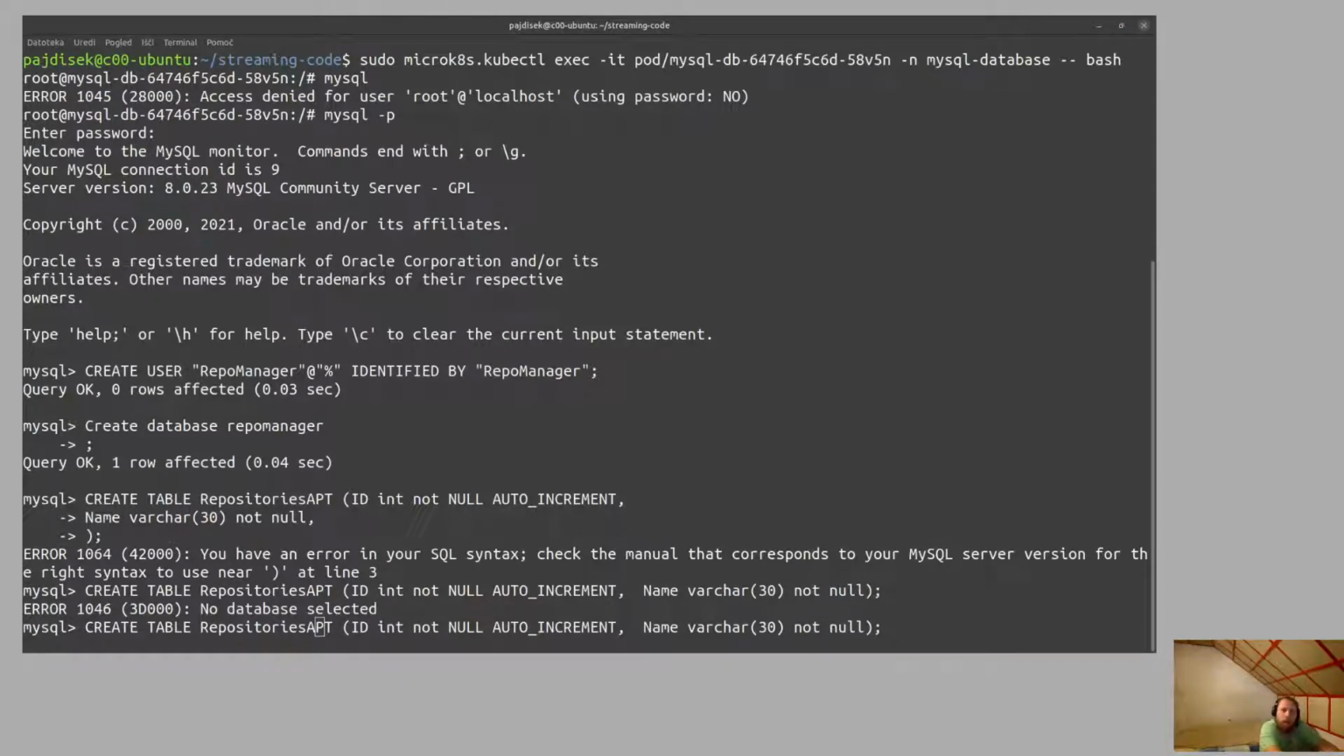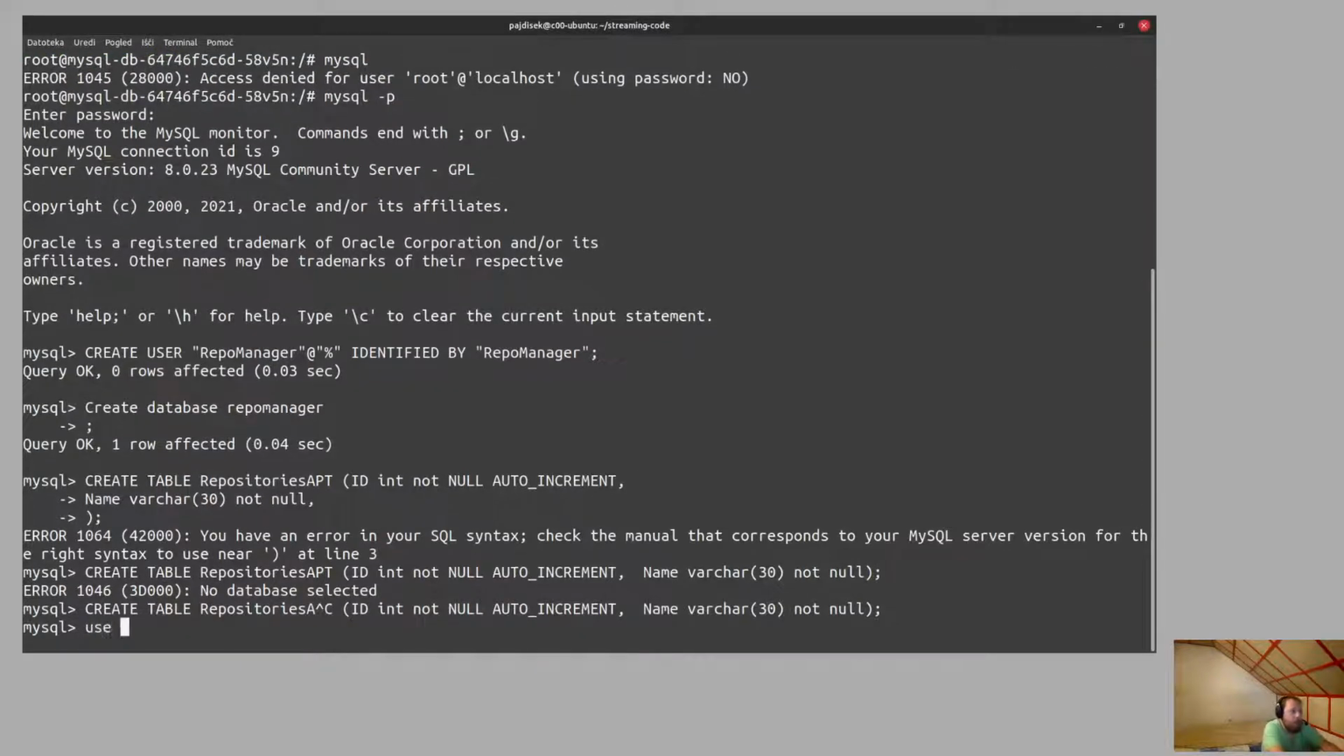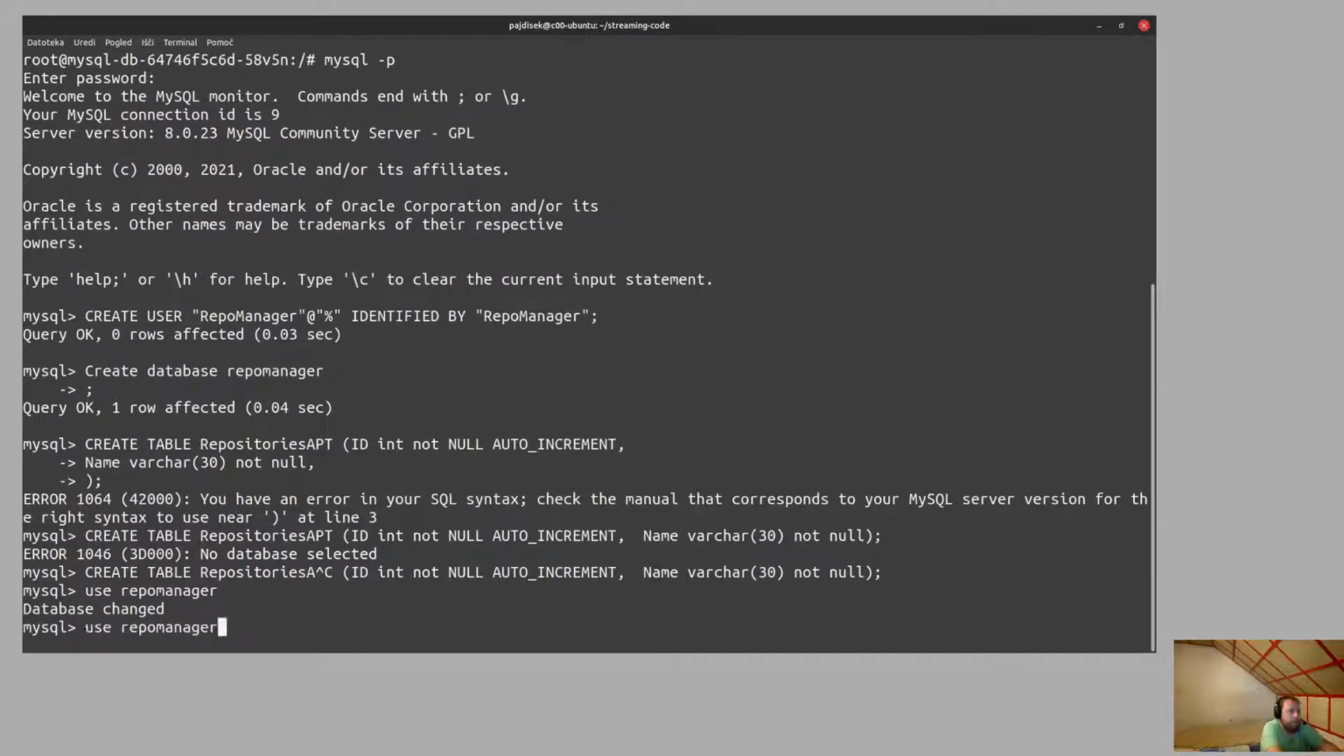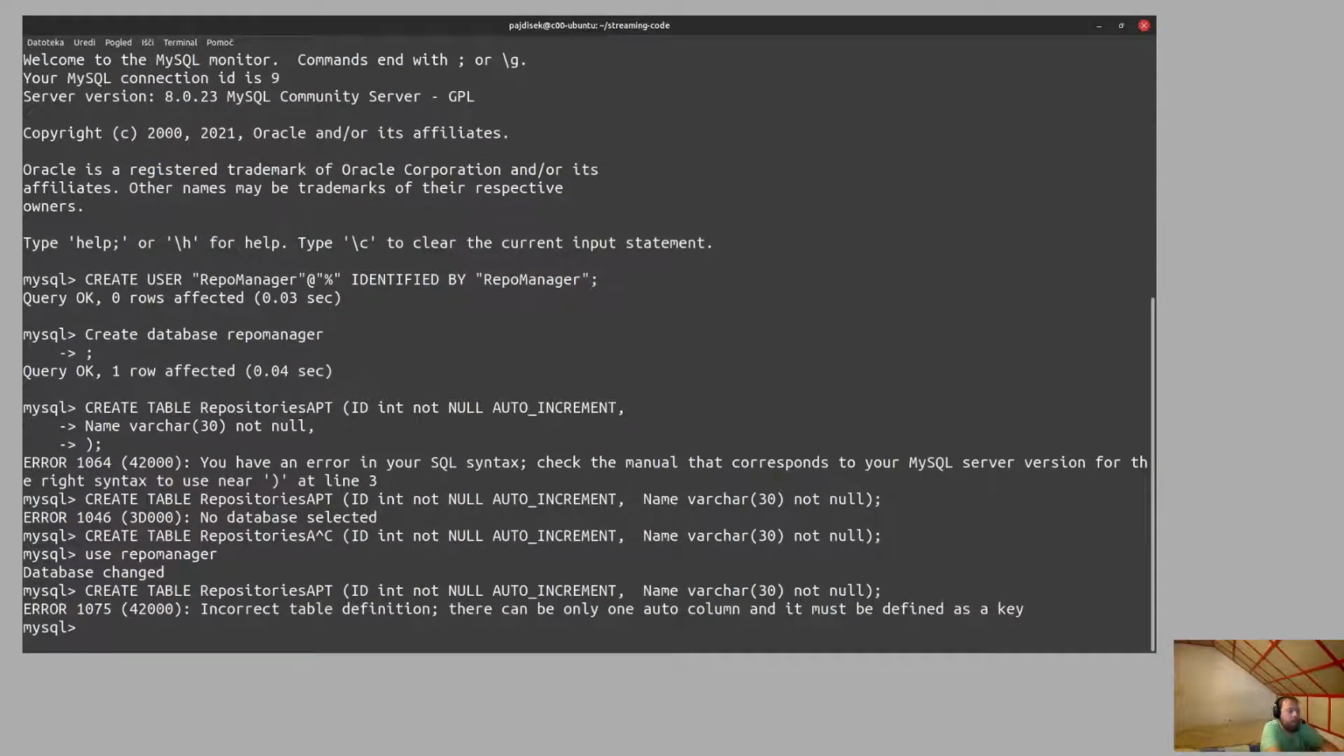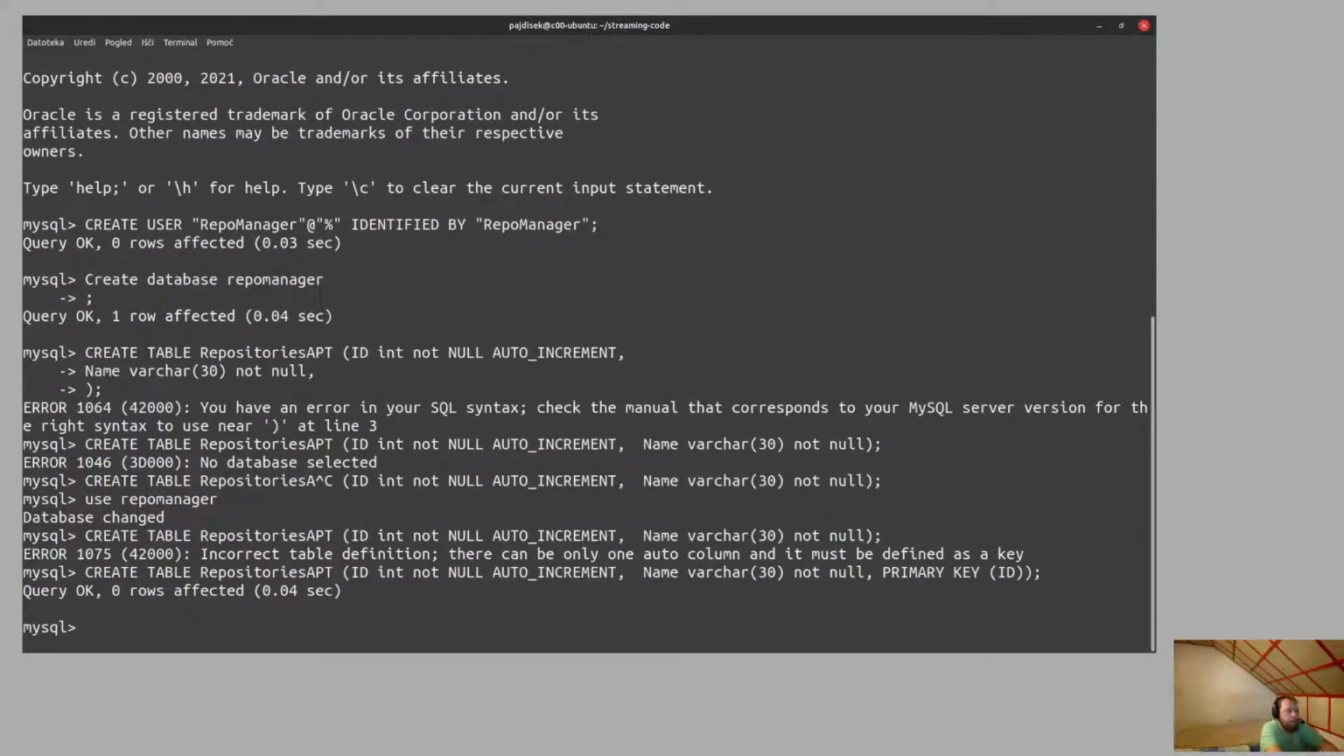Well, I select. Oh yeah. Use repo manager and create. Oh yeah, forgot primary key. This is what I was thinking about. So, primary key ID. That's it.